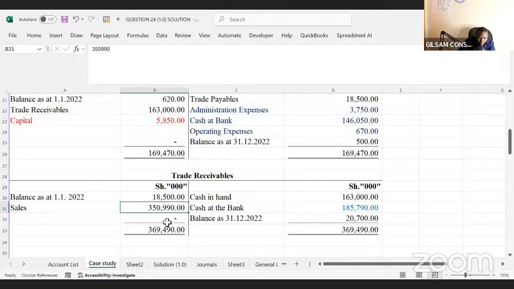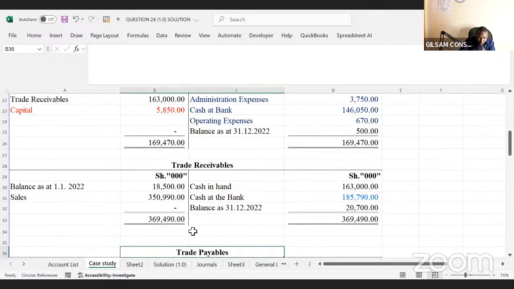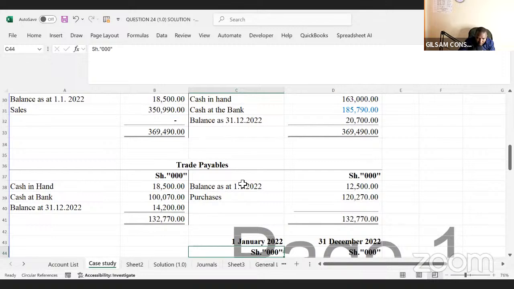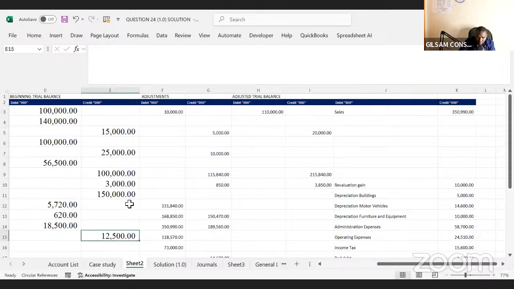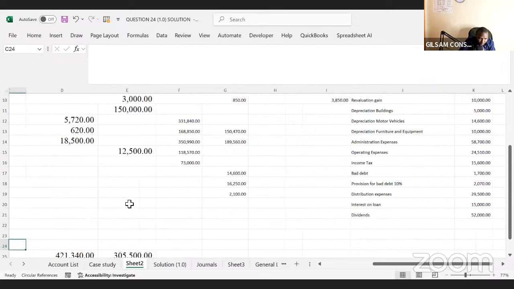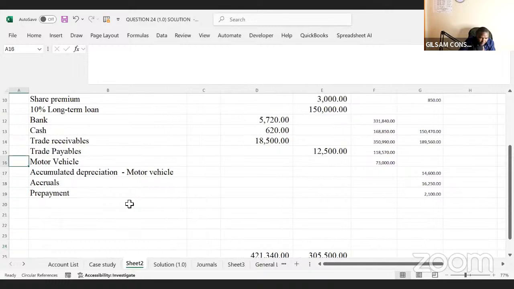So we go to the trade payable. Trade payable, we have the purchases, so we debit the P&L, then we credit the payables. So we'll come here. Where is our payable? Payable, this, we debit this payable, we credit the payable.